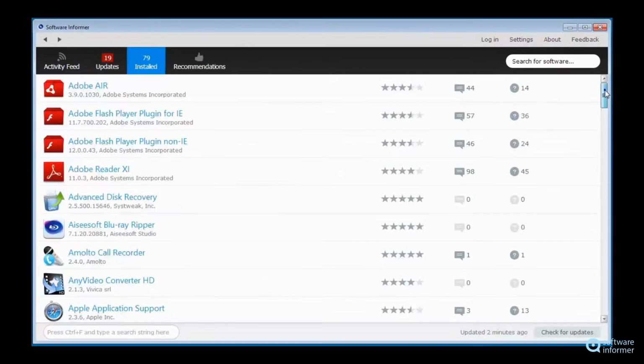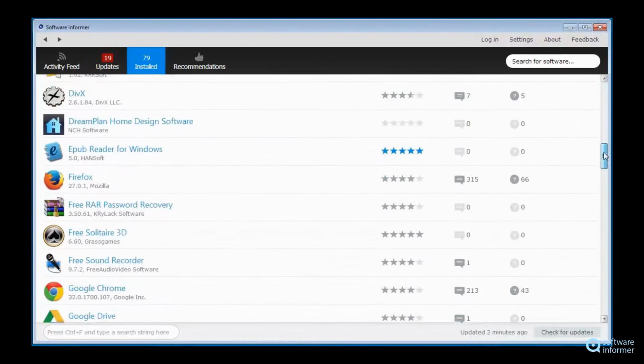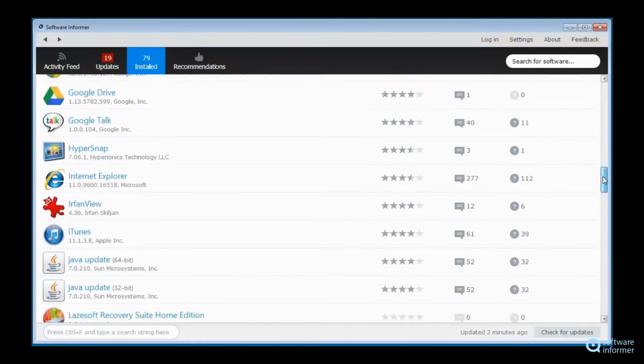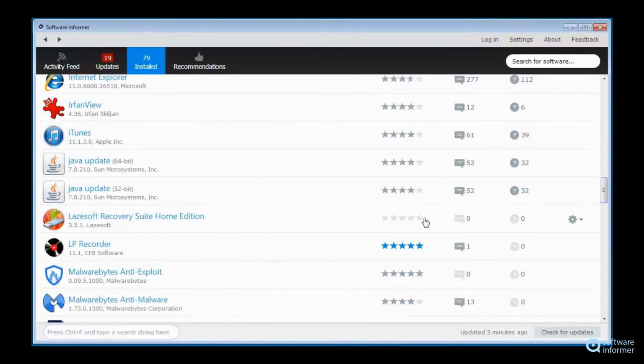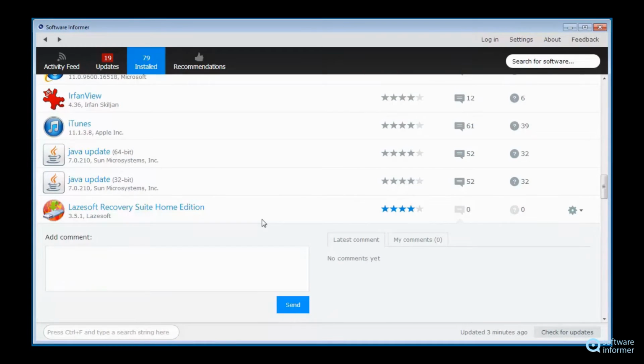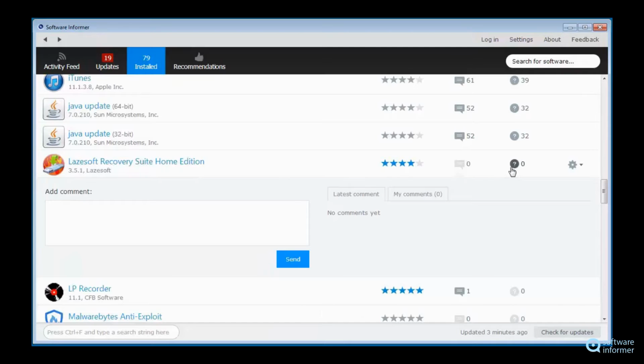It also displays all the applications installed on your computer, letting you rate them, add comments about them, ask questions about them, launch them, visit their pages, change the notification settings for each one of them, or even uninstall them.